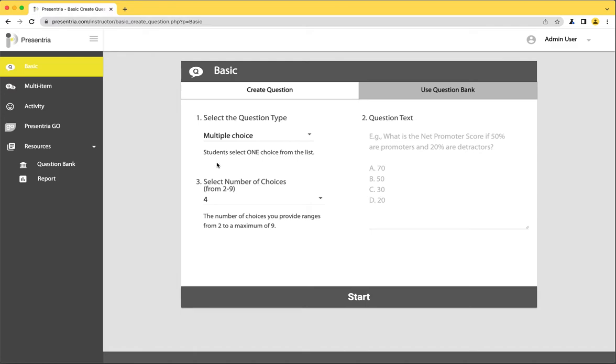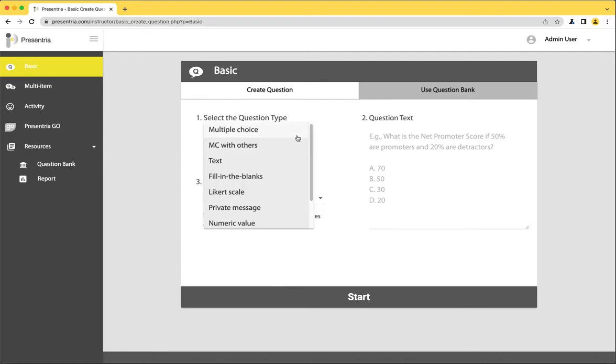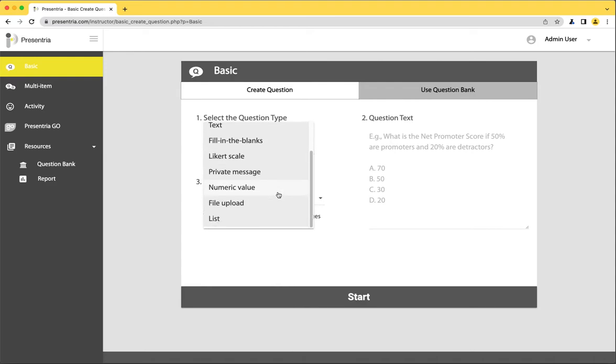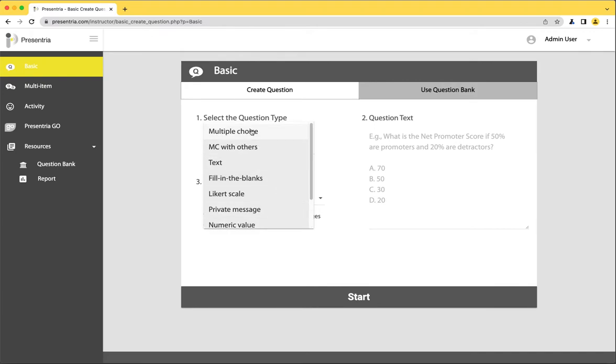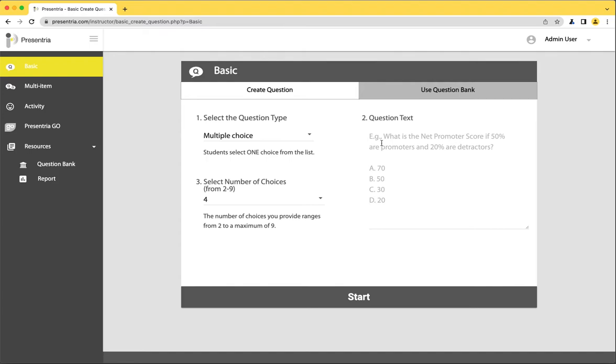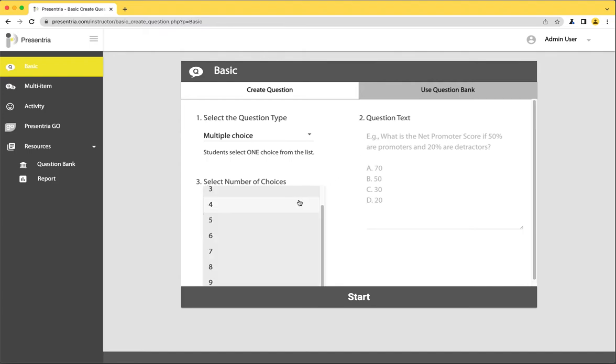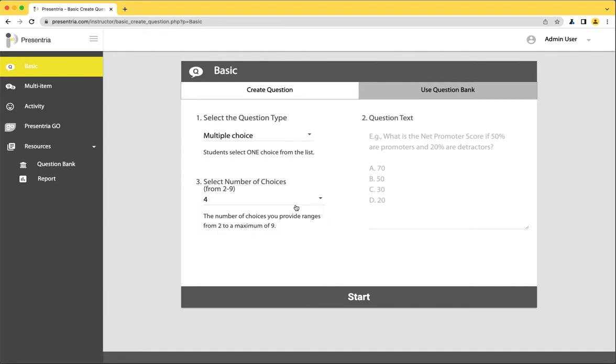So first, select your question type. There are different kinds of questions that you can ask. For example, you can ask multiple choice with others, text, fill in the blanks, Likert scale, private message, numeric value, file upload, and a list. Let's say I want to have a multiple choice question, and I want to have 4 potential answers. So I select 4, and here I'm going to type in my question.